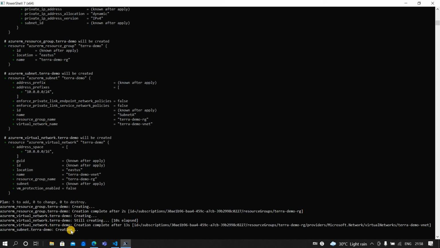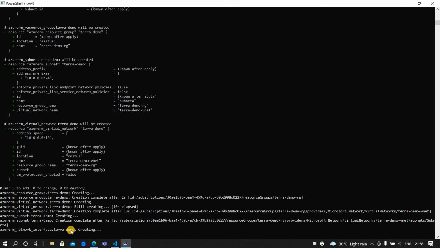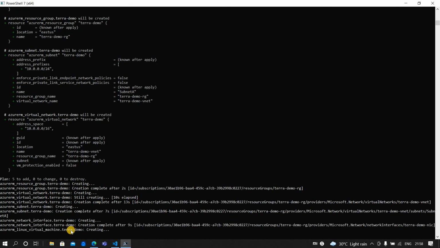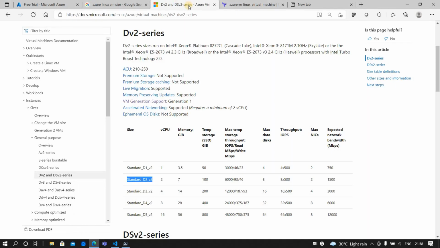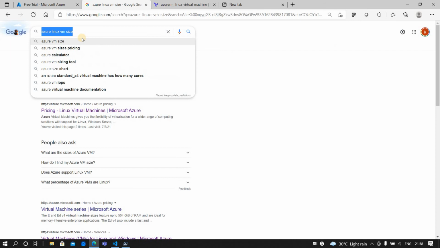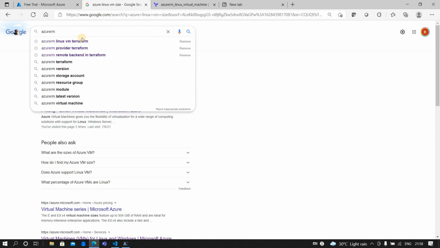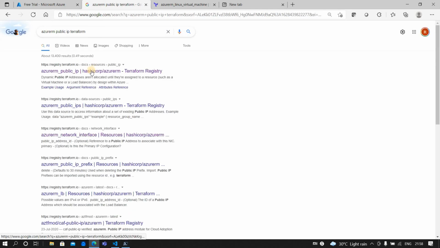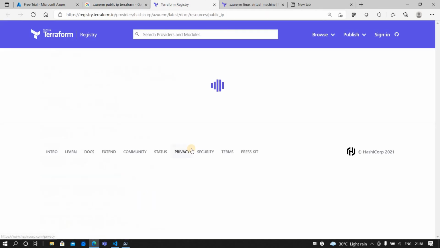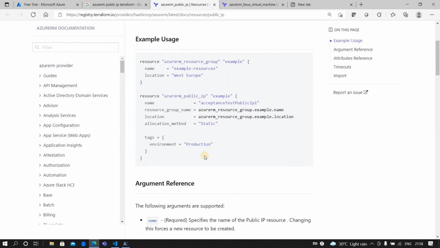And after the subnet gets created, it can create a public IP. We didn't mention to create a public IP, but if you wanted to create a public IP, we can even do that. Okay, let's try working on creating a public IP for that. For that, again, let me start searching for it. Azure RM public IP Terraform. Now this is the way to create a public IP.